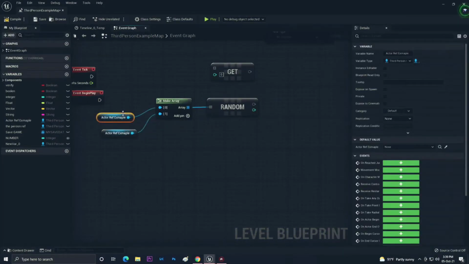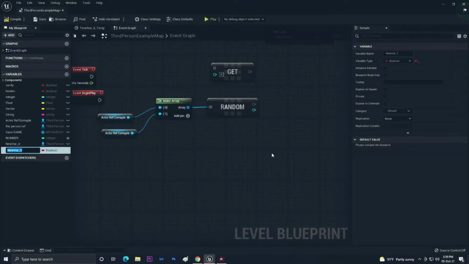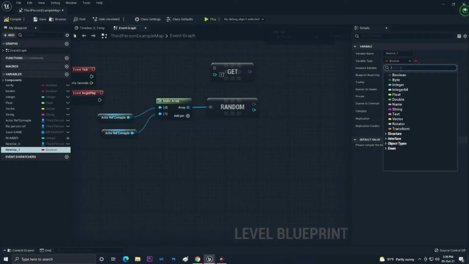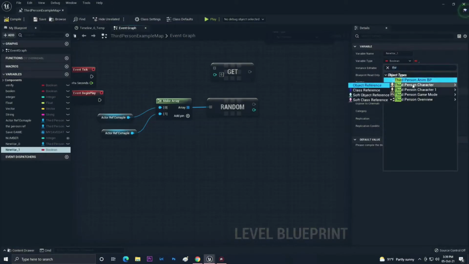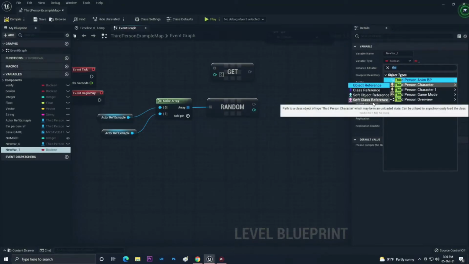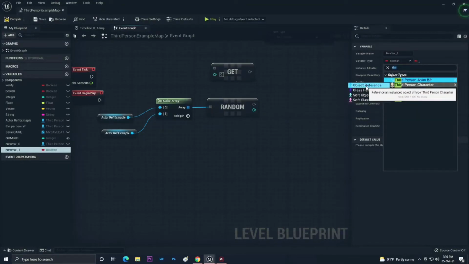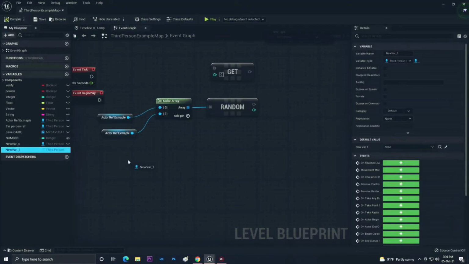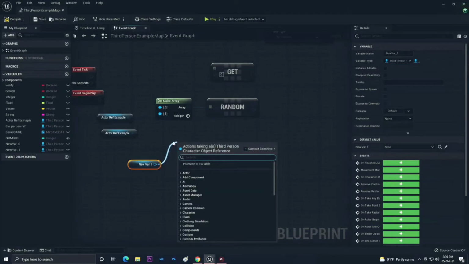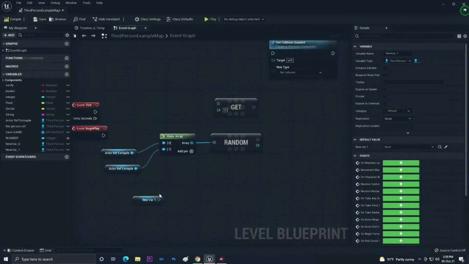But how can you make this, how can you get any actor reference here? For that you need to create a variable. Click on variable, and then click on variable type. Now you need to search for your class, which class of actor you want the reference for. For example, I want my third person character. So here's my third person character, third person BP. I need my third person character object reference. There's also object class reference, soft object reference, and soft class reference available, but we will use the object reference. So yeah, we get it. Now from that variable we can get our third person player data. Okay, so we already learned these three things.